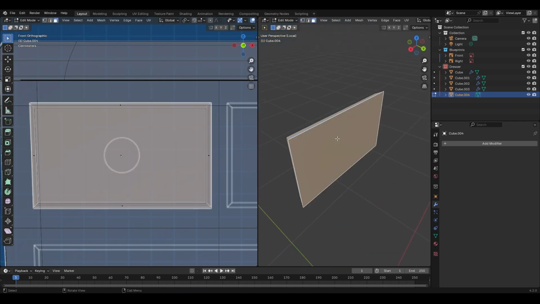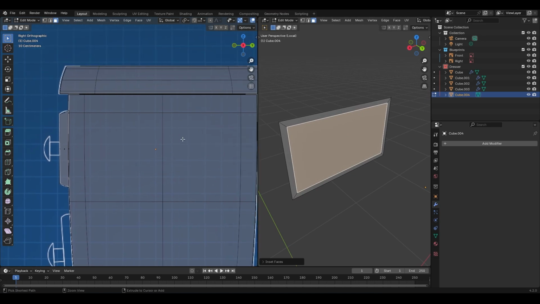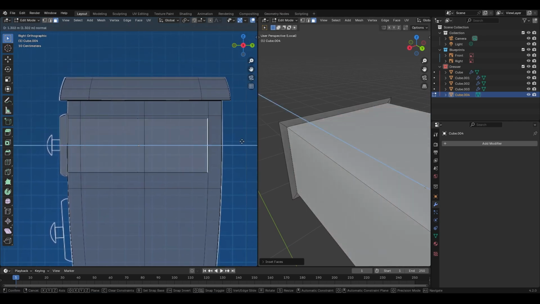Next, I'm going to select this back face. Press I to insert it a bit. Switch to the right view. Zoom out a little. Press E for extrude and pull it inward.